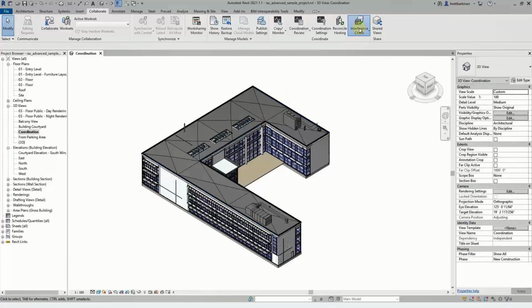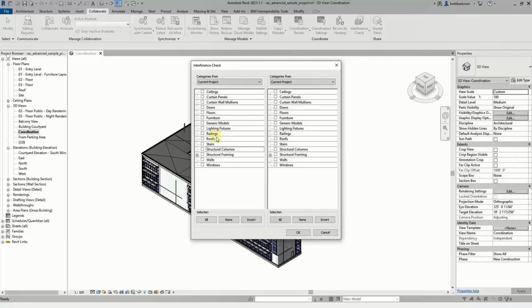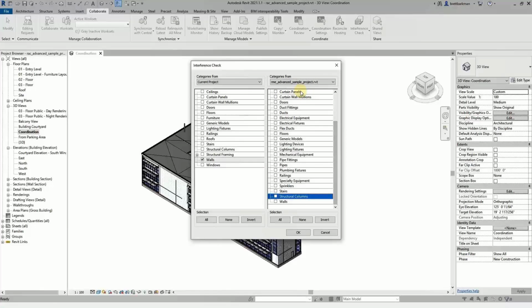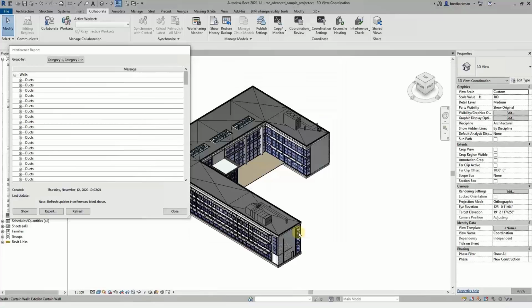Now that was a small run. We're going to do a new run here. This time, we're going to check the walls in the architectural model against the duct that's in the mechanical model. So we should get a longer report. We won't address them all. We're just going to pick one this time.